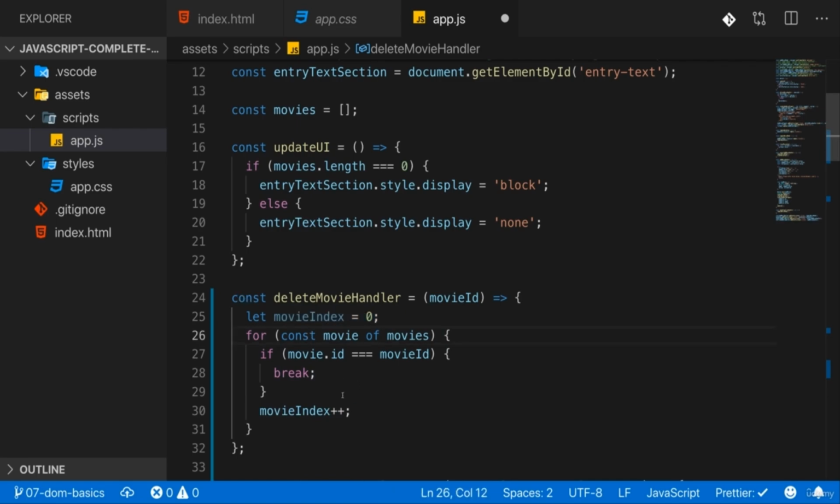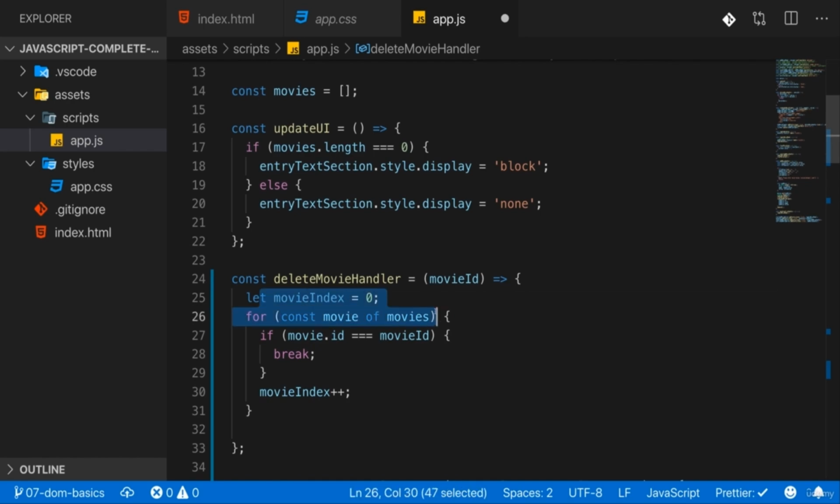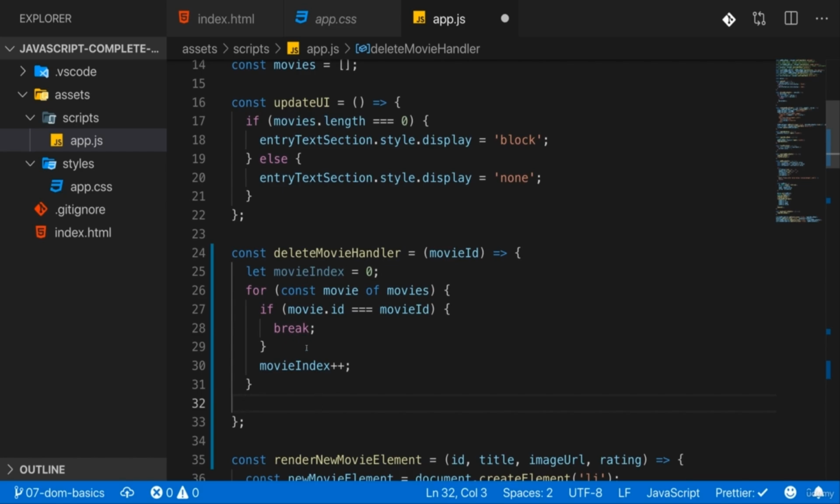By the way, using a for loop, a regular for loop instead of for of would have been an alternative, of course, for that. But since I also want to be able to use the movieIndex once the loop is finished, I go for this approach. And therefore now we know which movie index is the right index for that ID. Now we can use that to remove an element from our list of movies.